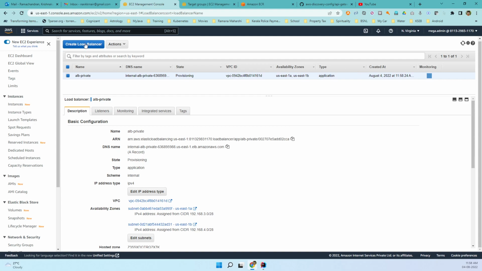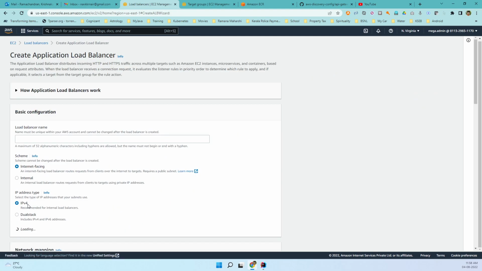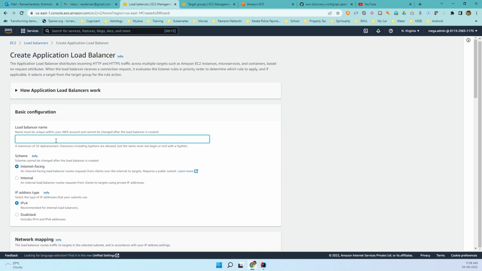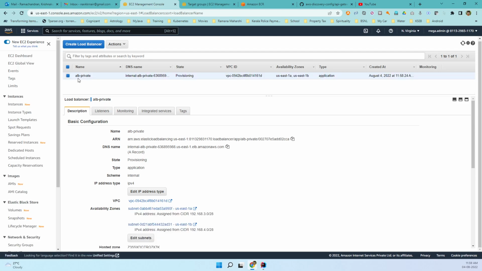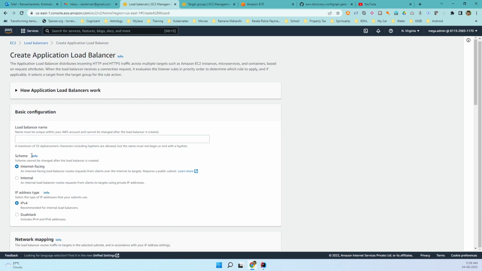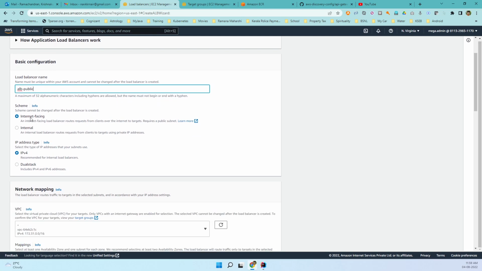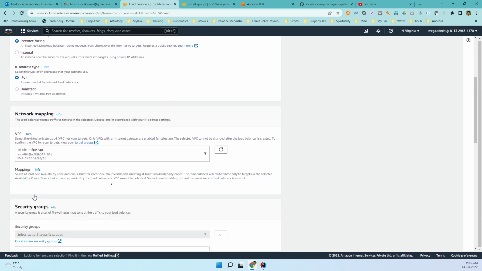Next, we are going to create yet another load balancer. Again, the application load balancer. We are going to give this load balancer a name. This was ALB private, so let us give this ALB public. So application load balancer, this is going to be public facing. Here, instead of internal, we will be using internet facing. And again, we are going to associate it with our custom VPC.